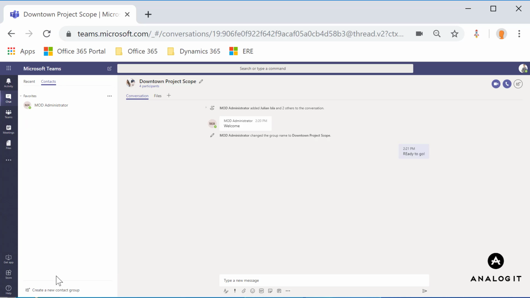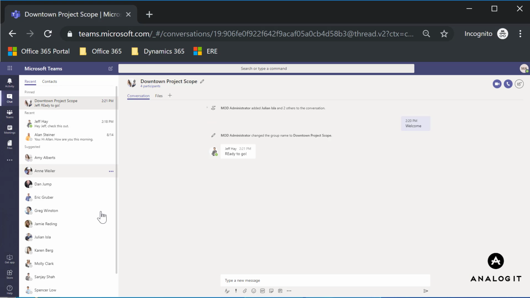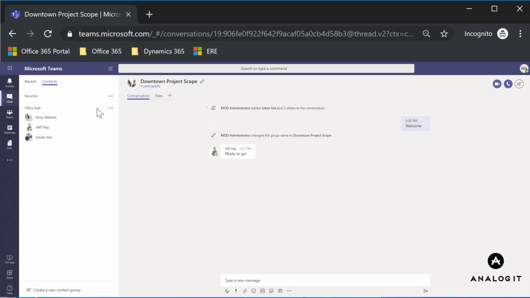Managing your contacts, you can actually create different groups like I showed you before. I'm going to go back to mine here, and we're going to go to contacts, and you'll notice that office staff I added to there, and we'll go from there.